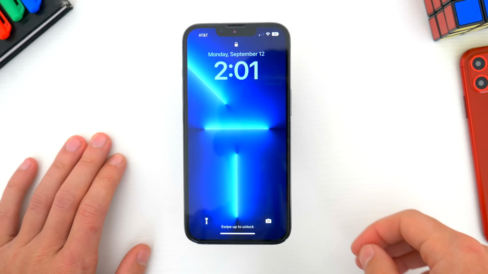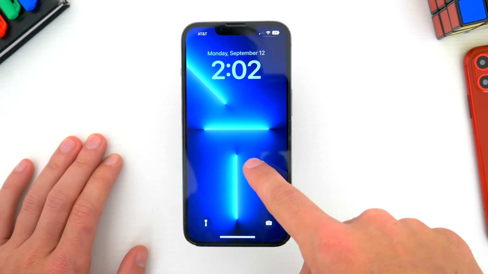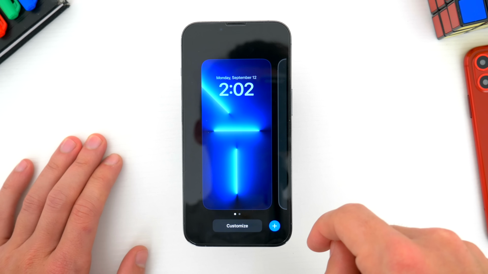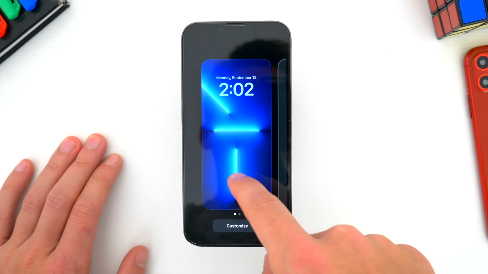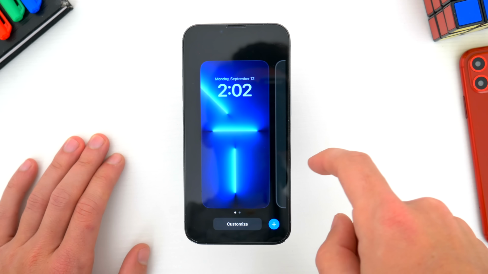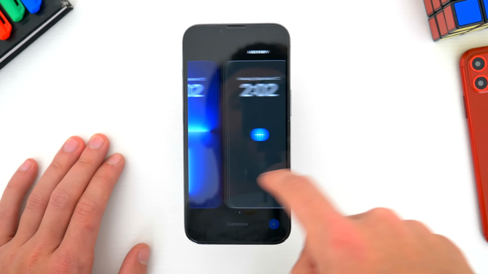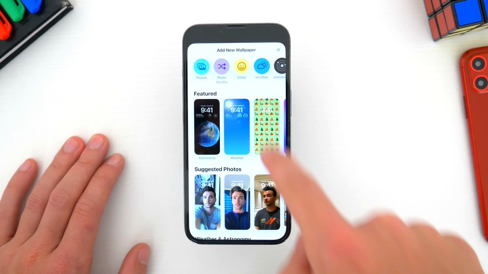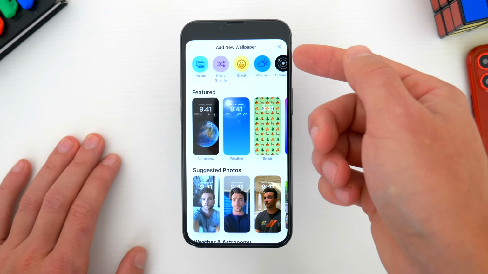Now, in order to bring up all the lock screen customization options, all you have to do is first just tap and hold on your current wallpaper from the lock screen itself, and this will bring up a whole new screen with a few different items. Since we haven't yet created any new wallpapers or customized anything, the first and only option you'll see here is to add a new wallpaper. So you can tap any one of the plus icons to get started. This will bring up a new page with a ton of different options.